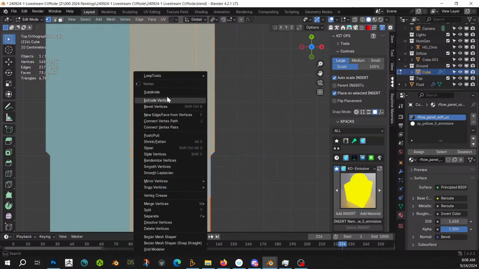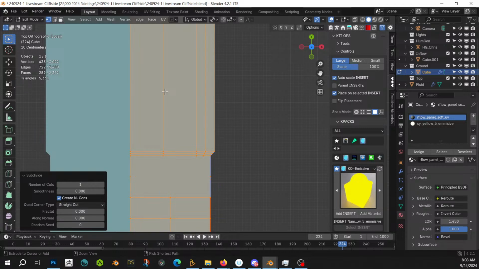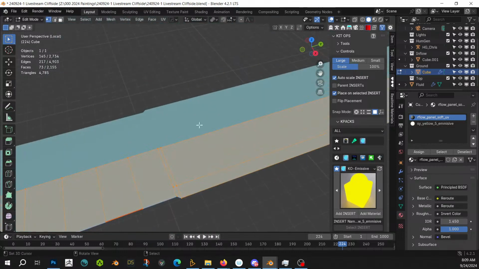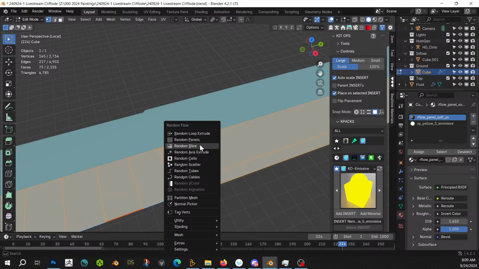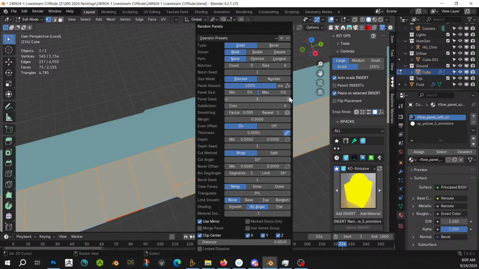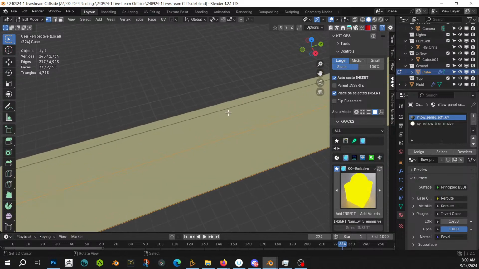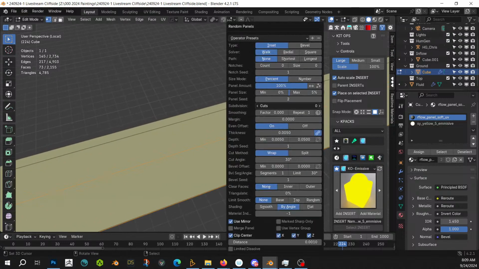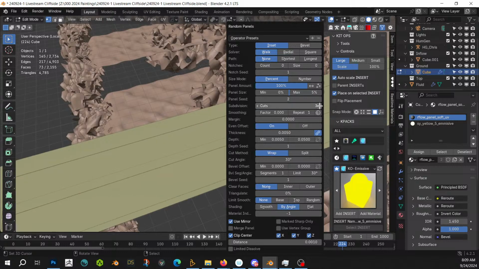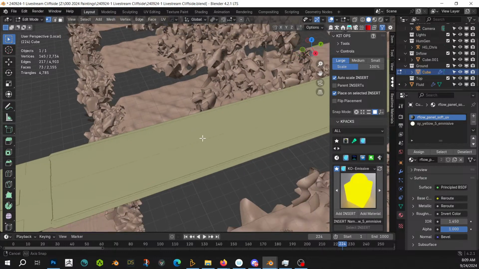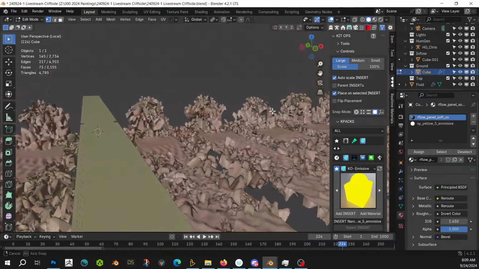Let's see, W, subdivide. Yes, they can all be subdivided now. Okay, so that should be good. Shift Q, panels, panel seed. Yeah, okay, now we're doing good. Now we're cooking. Cuts. Cool.